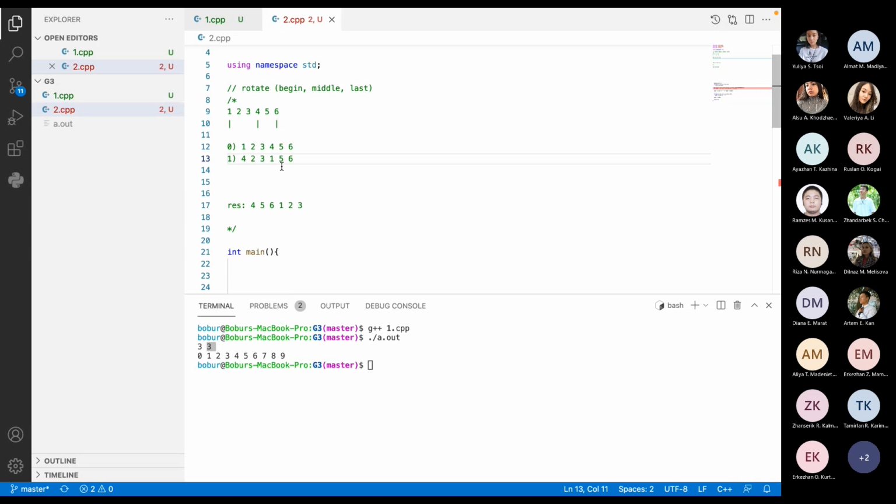First element, swap it with the middle one. In the next iteration, this number 2 will be swapped with the 5, which means 5 is here and 2 is here. In the next iteration, this 3 will be swapped with the 6, which means 6 over here and 3 is over here. And this one is just the final position. After that, we don't have any logic.